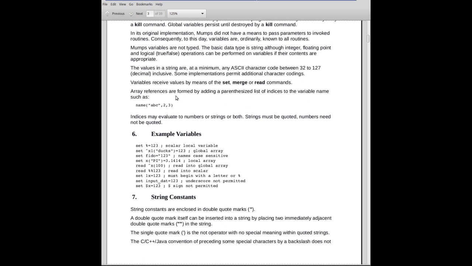Array references are formed by adding a parenthesized list of indices to the variable name. So this is a reference to an array. Since there's no circumflex, it's a local array. It's the name of the array, and it's a properly formed name. It starts with a letter. It's lowercase. Lowercase is different than uppercase. And it has 3 indices.